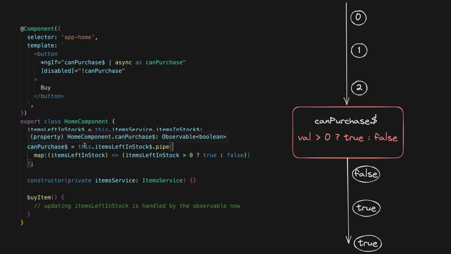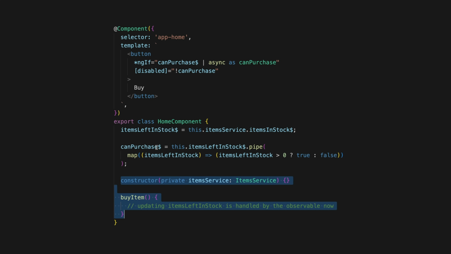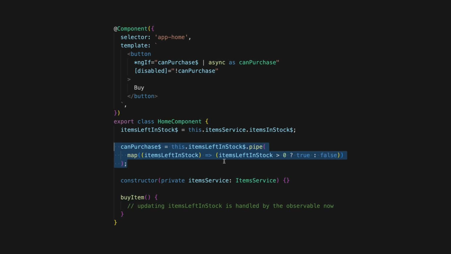So our can purchase stream takes values from the items left in stock stream and then modifies it to either be true or false depending on whether the items left in stock value is above zero or not. This declaration here does reference code somewhere else in the component. It's referencing the other stream here, but it is very clearly pointing to the dependency that it has on it. We don't need to search through this code for every place where can purchase is mentioned, because its entire definition, including what it depends on, is contained right here. We're not going to run into a situation where some code buried further down in this component is going to change this in some surprising way. We know exactly what it does up front, so this is declarative.